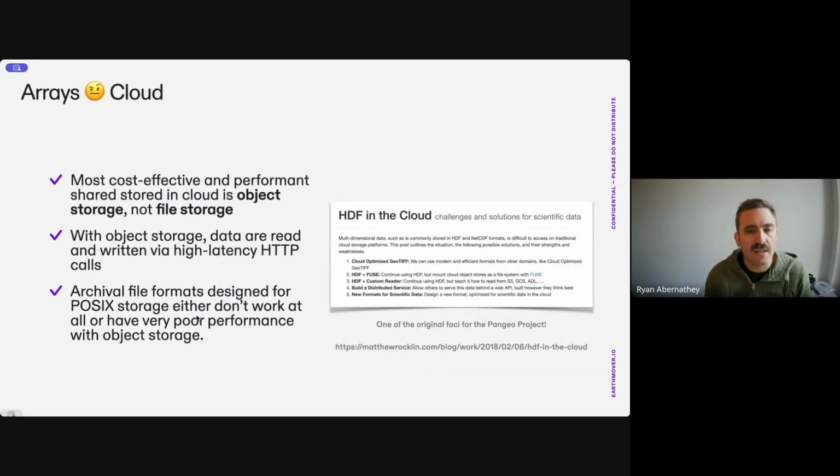And what we've seen is that this approach to data doesn't work that great in a cloud computing context. The main reason for that is that in cloud, our shared storage is object storage, not file storage. That means that data are read and written via relatively high latency HTTP calls rather than those fast operating system calls of shared file systems. So the archival file formats designed around those file systems either don't work at all in the cloud or have very poor performance characteristics with object storage.